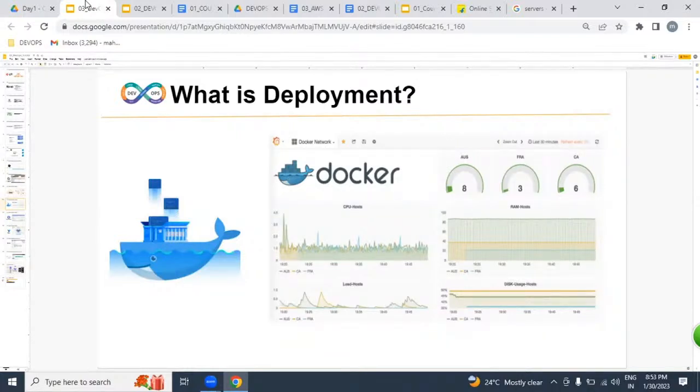If you ask me from a definition point of view, what is a Docker container? An isolated environment for deploying our application. For deploying our application, we get an isolated environment, nothing but a Docker container.